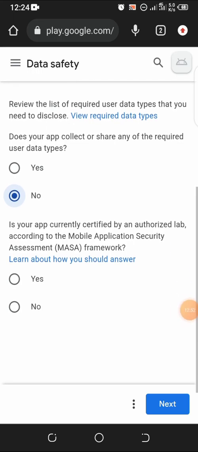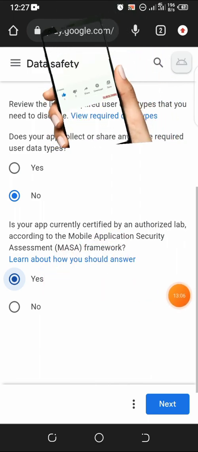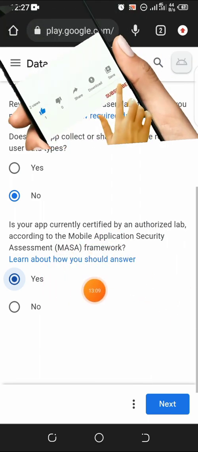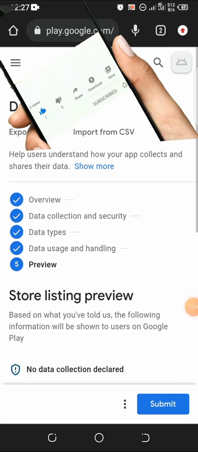Is your app currently certified by an authorized lab according to the mobile application security standard? No, actually, no. So in this place I click on yes. You can click this to understand what they are talking about, but I usually click yes. So I click yes here and I click next.